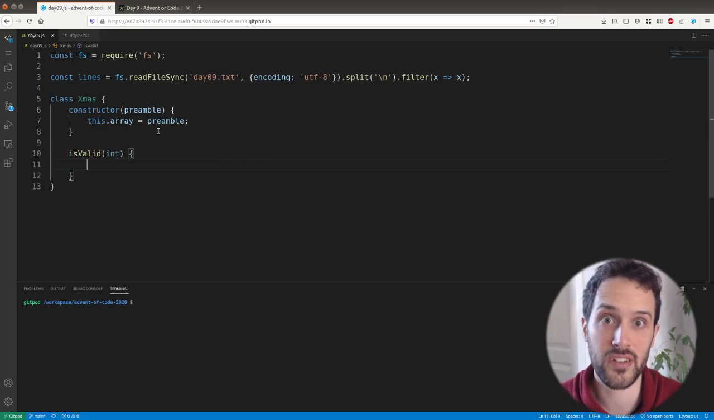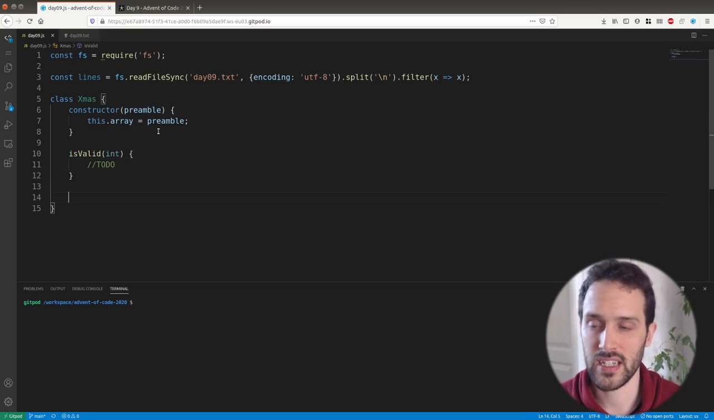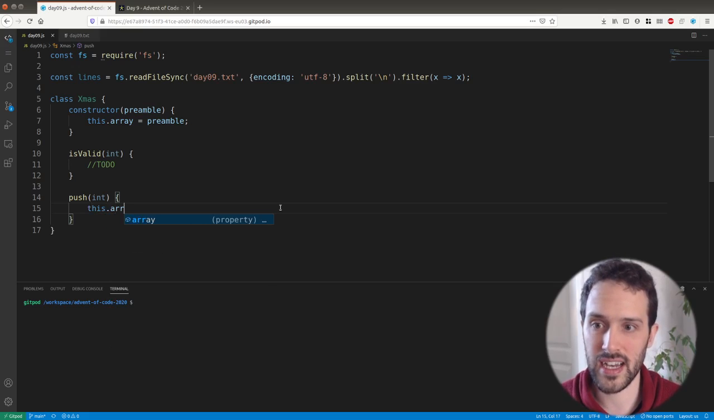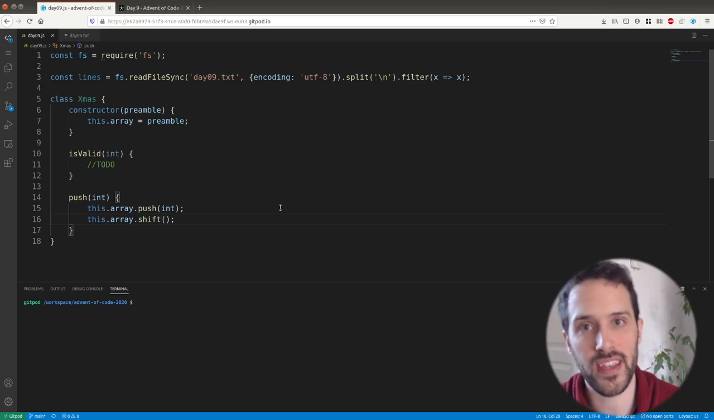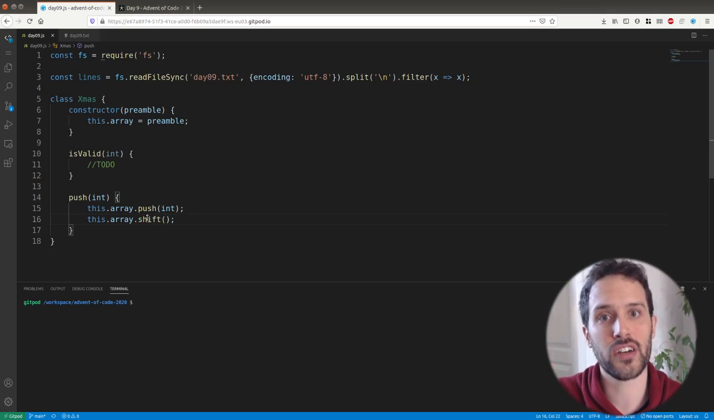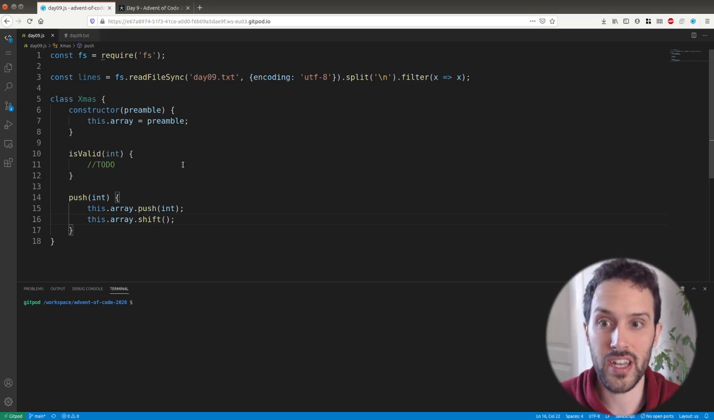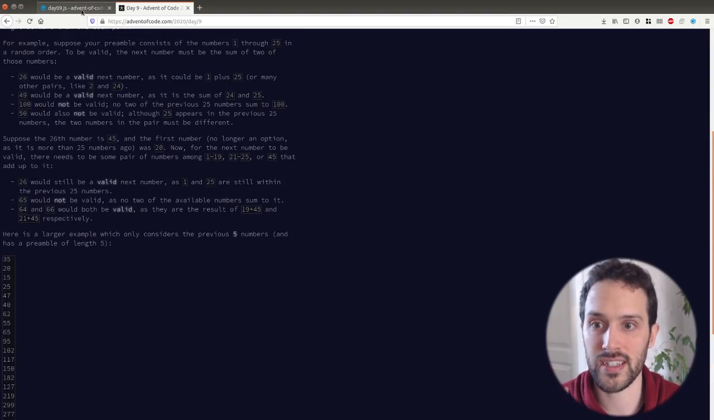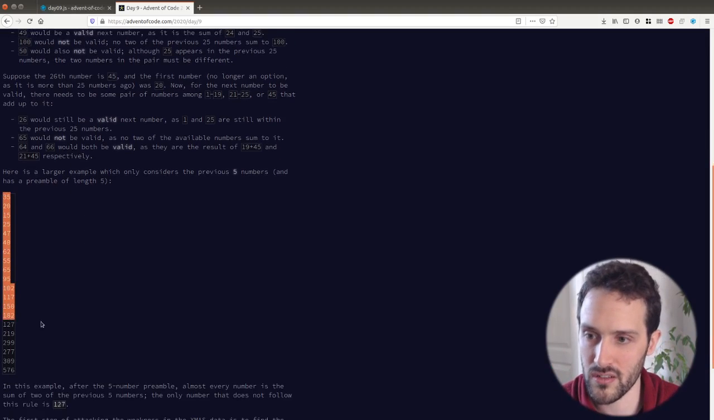int, and we're going to have to do the logic here, and then we're going to have push int. And the interesting thing is going to happen here as well, which is we're going to say this dot array dot push int and this dot array dot shift. What we do is that we add something at the end of the array, and shift is going to remove the first element of the array, which enables us to always have the array of the same length. So if at the beginning we feed 5 numbers into the array, that's not a problem. There will always be only 5 numbers there. So hopefully this should be quite good.